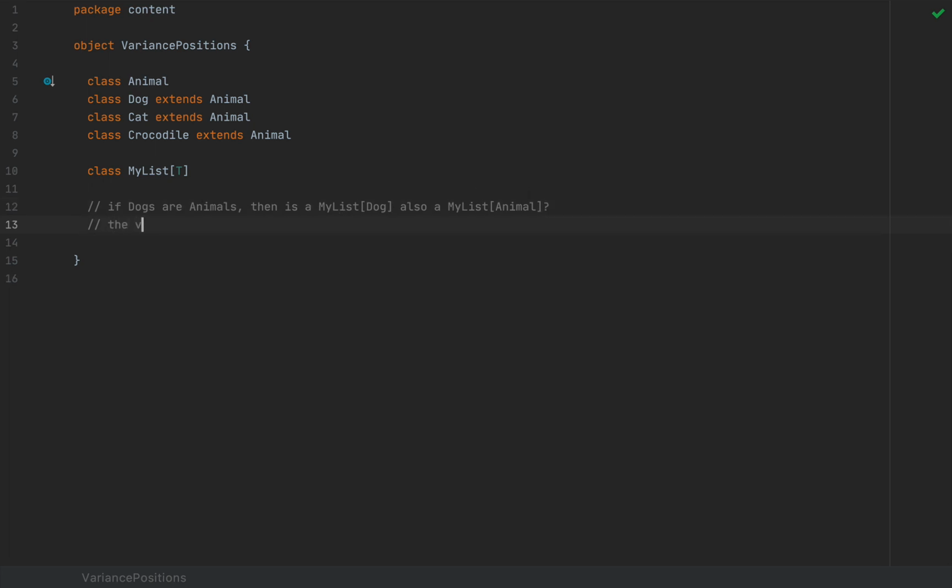This is called the variance question. And in more general terms, if you define a class or a trait which is generic in a type argument, this variance question is relevant. And there are a bunch of answers that you can give to this question. Option number one is to say yes. If dogs are animals, then a MyList of dogs is also a MyList of animals.